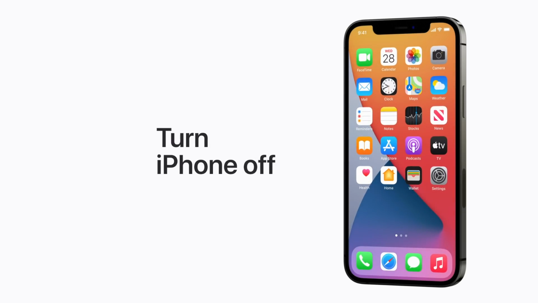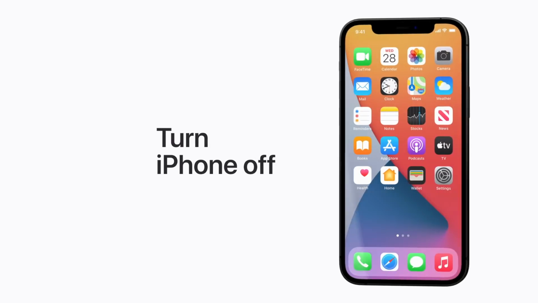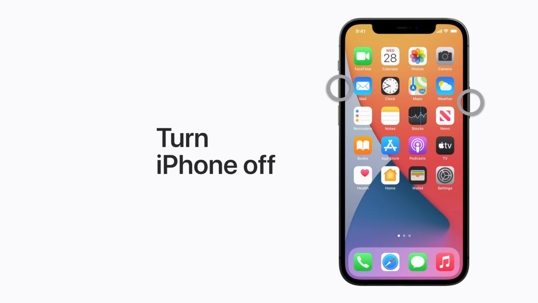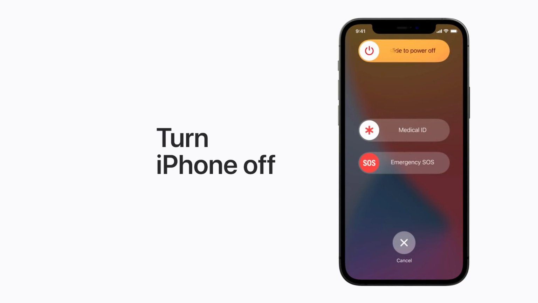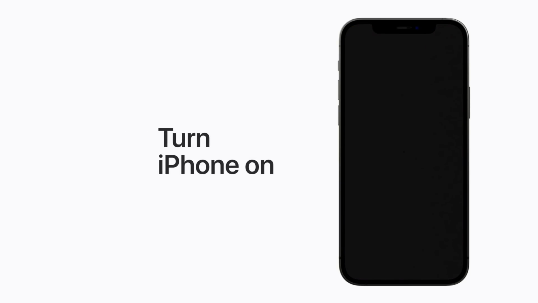To turn your iPhone off, just press and hold the side button and either of the volume buttons until the slider appears. Then slide to power off. To turn it back on again, press and hold the side button until the Apple logo appears.